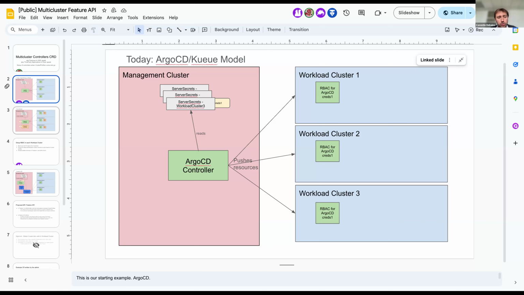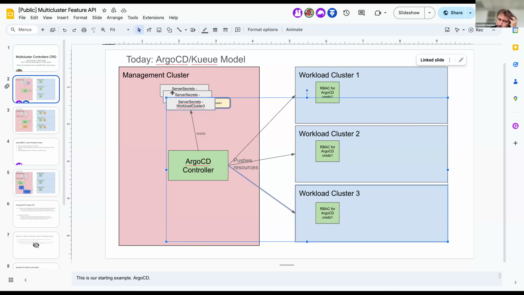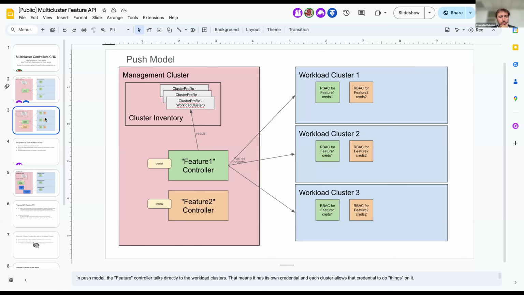We see the same thing with Q, but the configuration always looks a little bit different. And that's what we're trying to optimize for with cluster profiles. This is making it more generic. We introduced cluster inventory and cluster profiles, so the cluster profile would be somewhere in there.